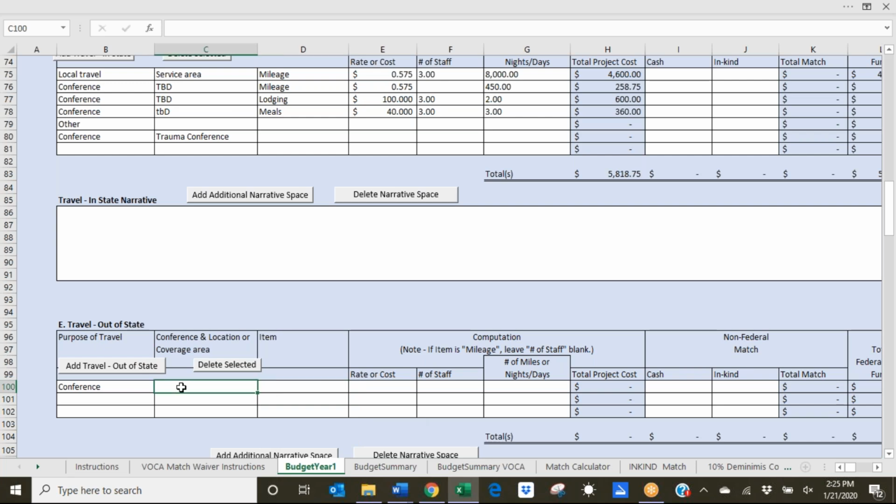So let's look at airfare. Okay, the rate is 500. Number of staff attending is 2. And to make this calculate right, you're going to have to put 2. You're going to have to put 1 day. See, because you've got 2 staff at 500, you want that total to be 1,000.